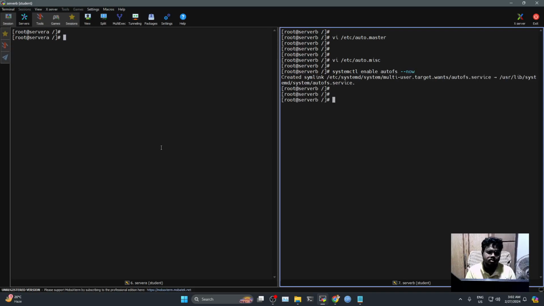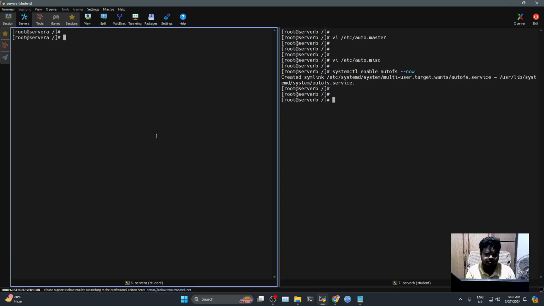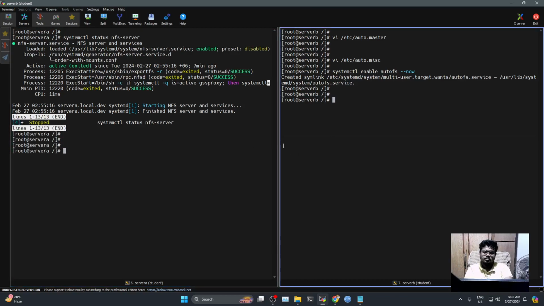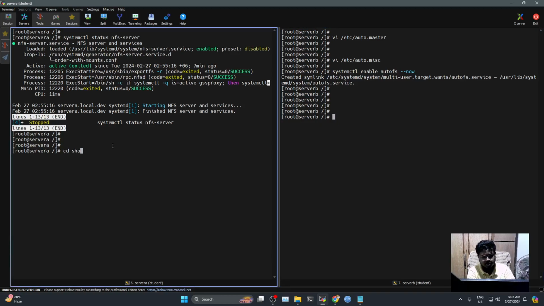Nice. So our autofs service is up and running. So systemctl status nfs server. So our nfs server is up and running. So let's see if our file got mounted or not. Our directory, the directory from server A. So the directory is to be shared and get file. So this file should now be accessed from server B as well.